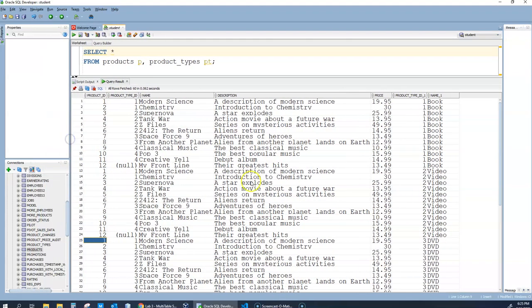It looks like that's the combination of two, right? So you've got product ID, product type ID, name, description, and price from the products table. And then you have the product type ID and the name of the product type from the product type table, whatever the name of that table is. And then they're just mushed together in all the combinations.